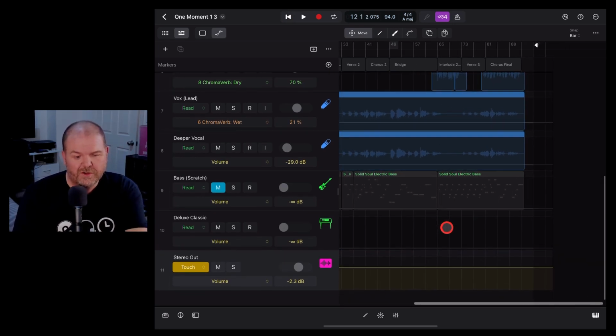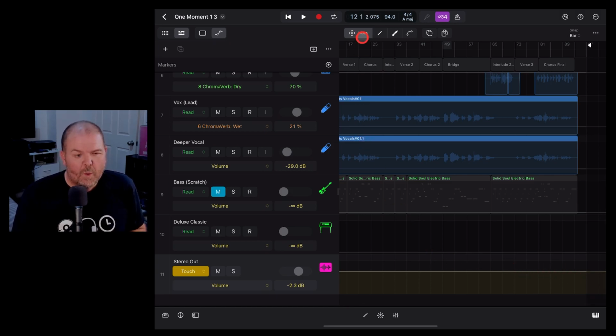To fade out your track, you use the same method. Let's scroll to the back of our project here. Once again, we need to turn on the pencil icon here to add in a new point. Now we want to set up the point where we'd like it to fade out. We're going to tap here, and then we're going to tap at the end of the project.